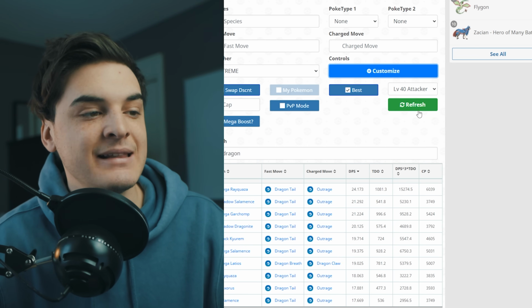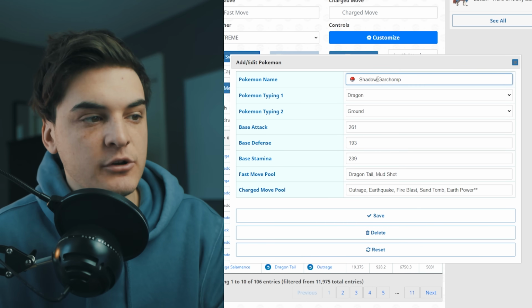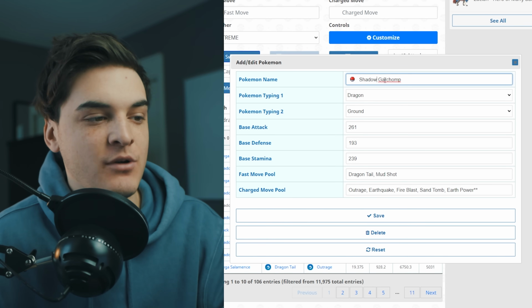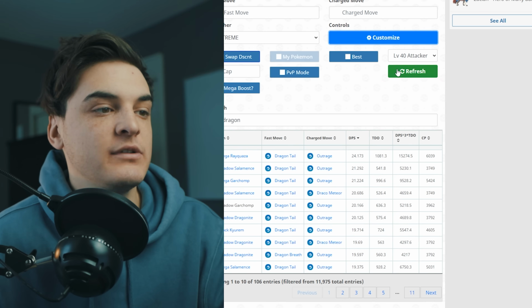We can go ahead and close that and click the refresh button. Quick mistake, guys, when you're typing in shadow, you don't need the brackets, by the way. You just type shadow and then Garchomp after it. Now all you got to do is click the refresh button. Once you've done that, you can add shadow to any single Pokemon that doesn't have a shadow form already.